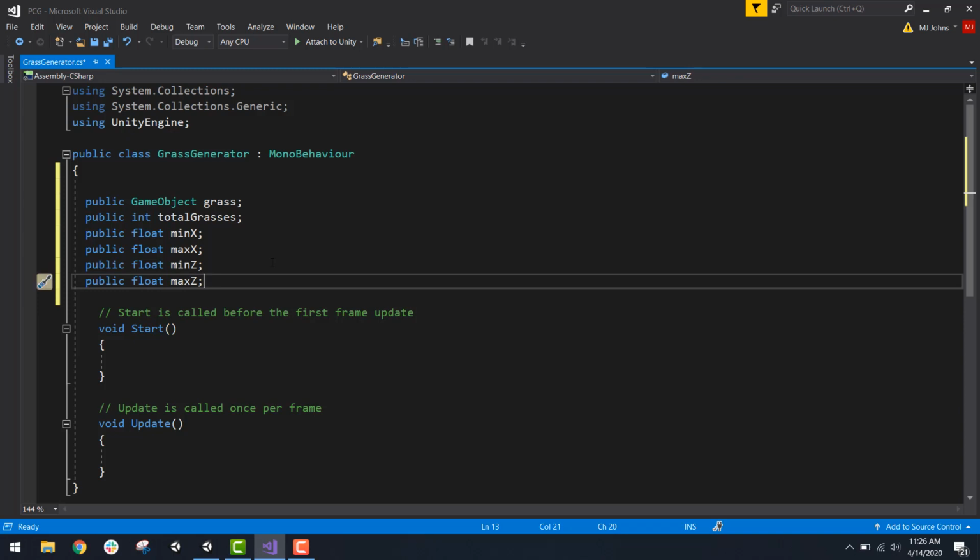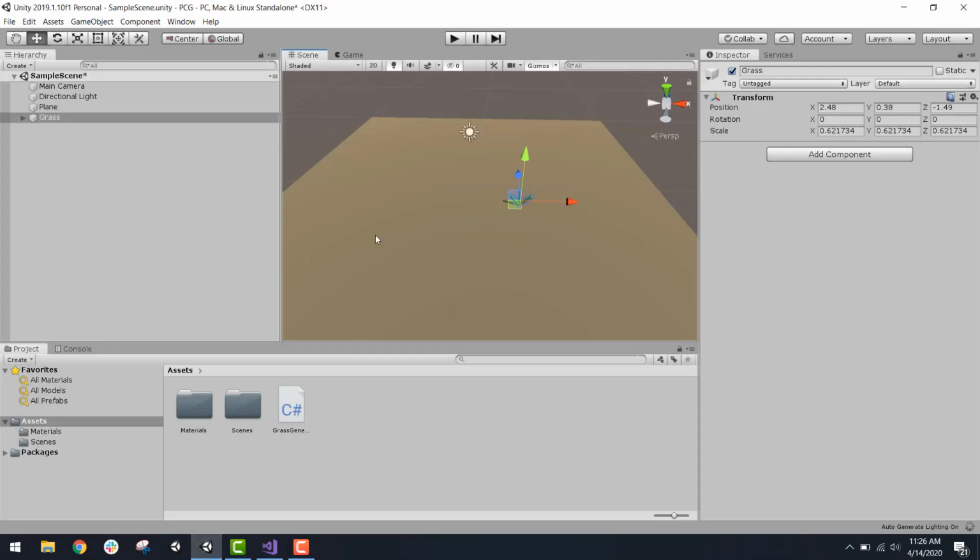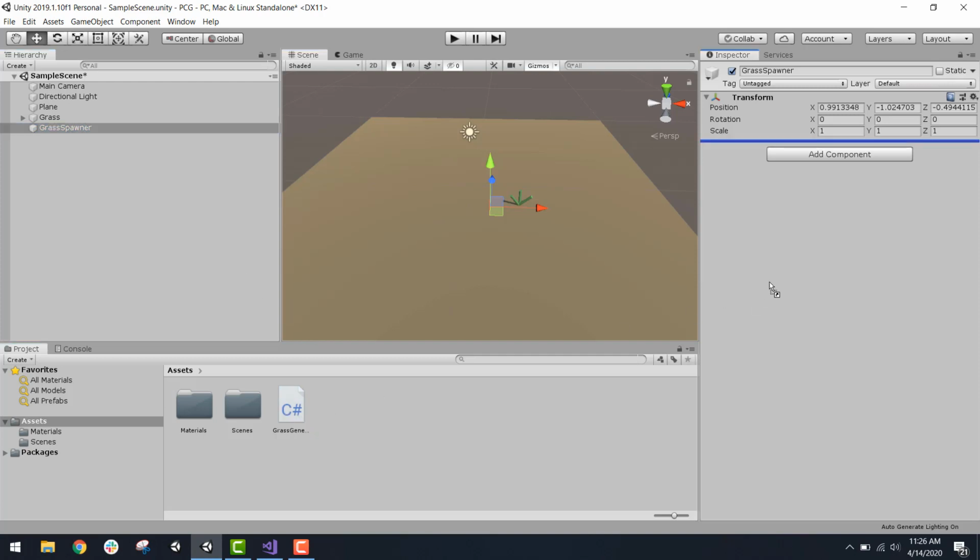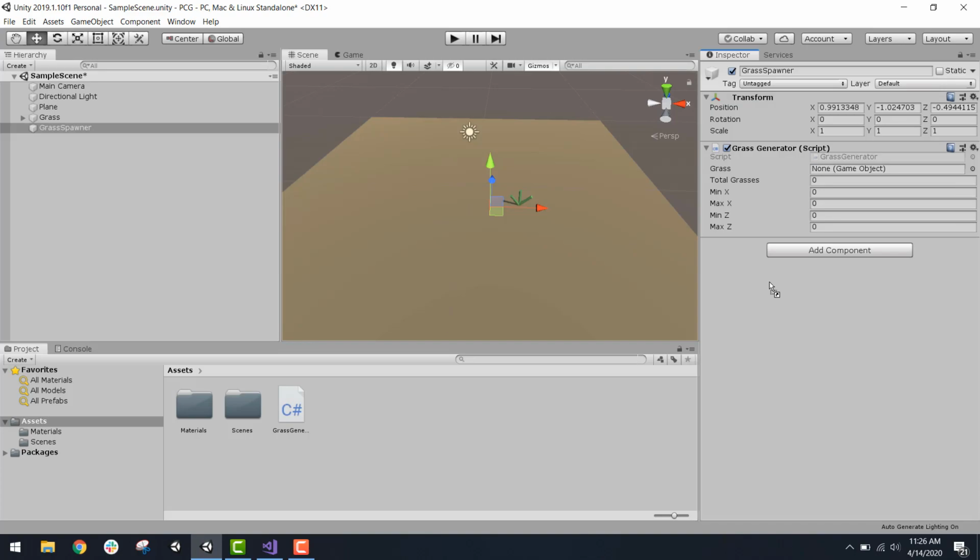So now all of these variables are going to appear in my inspector when I place this script in the scene. I have not yet actually placed the script in the scene, so let me make an empty game object. And this game object, I'm going to call it grass spawner so I can find it easily. And I'm going to drag the script onto the game object. Now I'm going to take this grass clump that I have in my scene, and I'm going to drag that into the grass game object slot that I created.